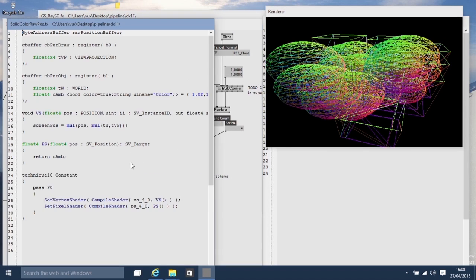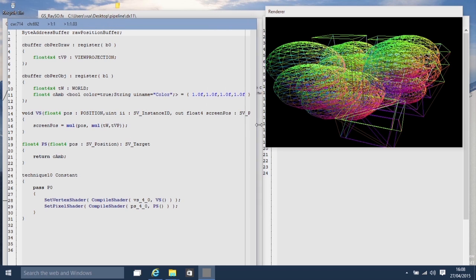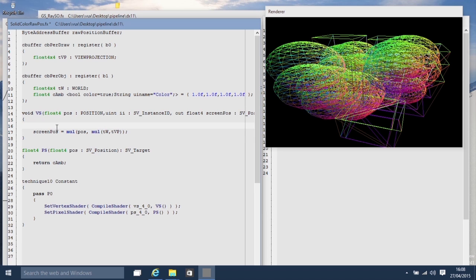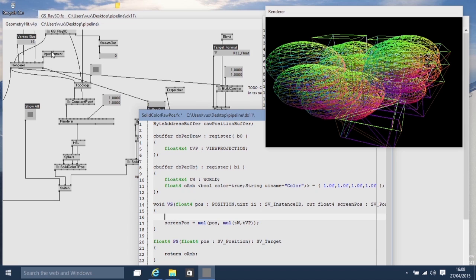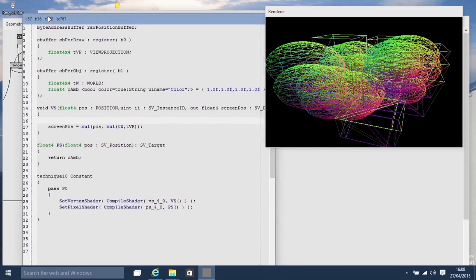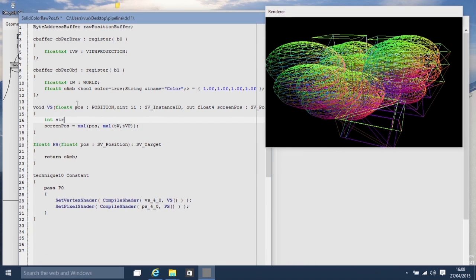Raw buffer only accepts ints, and what we said is that it's really in memory, so you have to think in byte space. Everything is a byte. So that means first, if we need to load, we know we have a float4. A float4 is 16 bytes. So we're going to add the first part, which is int stride equals 16.